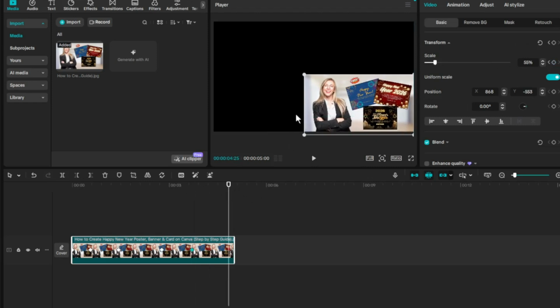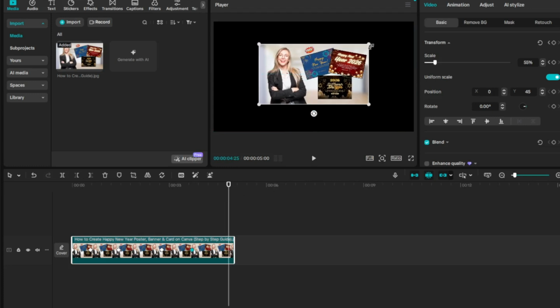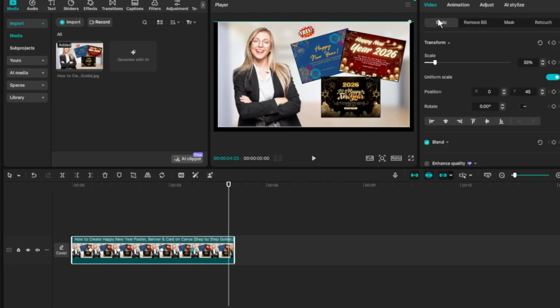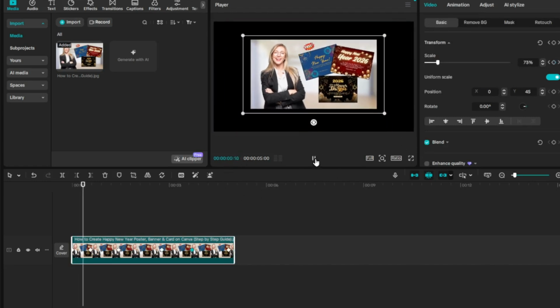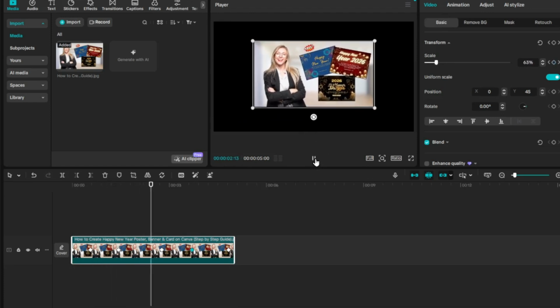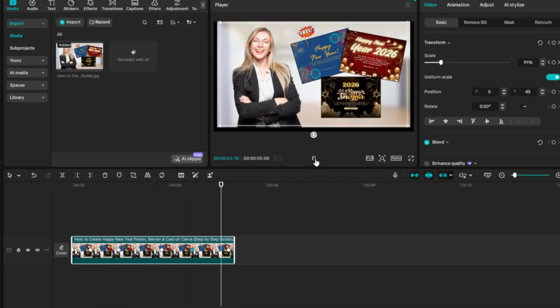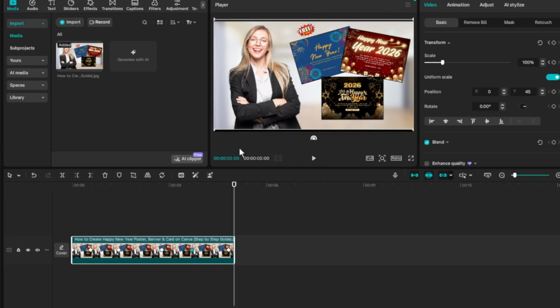So now here are the middle. So I want it to skip up the figure. Okay, if I play the first one, you can see my image is animated. So this is the method how you can animate image on CapCut PC.